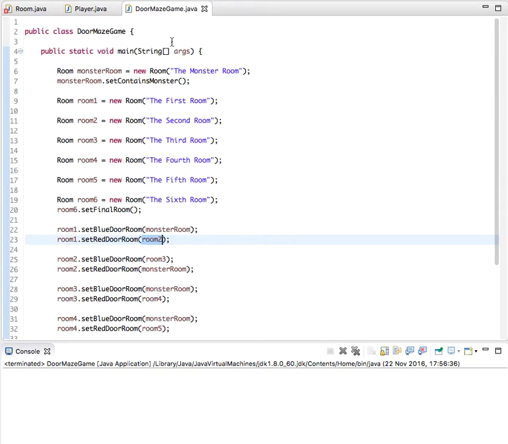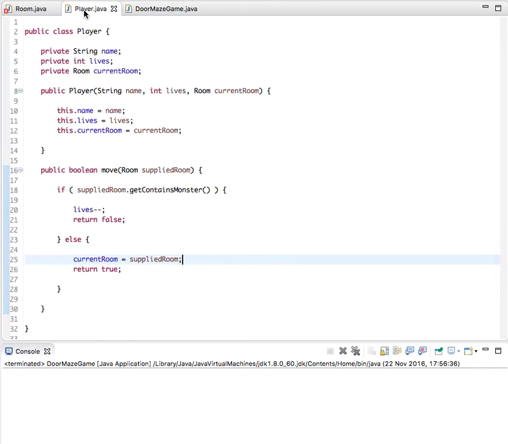Let me say that again. I jumped ahead a little bit. We don't actually need to yet think about red or blue door rooms, at least in the implementation I had lurking in my mind for this week. We're not going to jump ahead there. We're simply going to say if a user supplies us a room and it's fine to move into that room because there isn't a monster in it, then simply update the current room to be the supplied room.